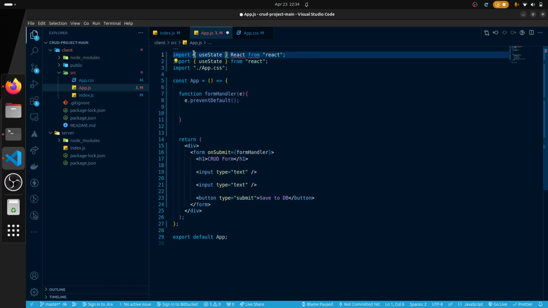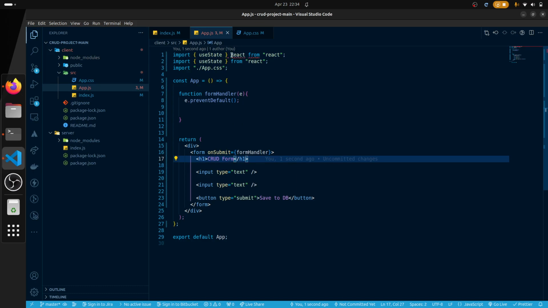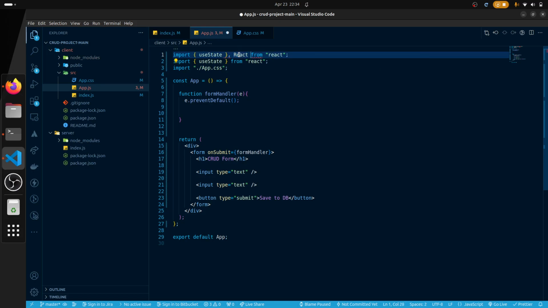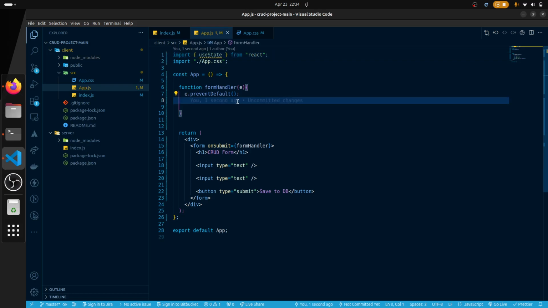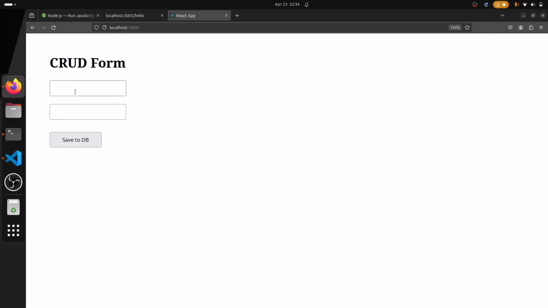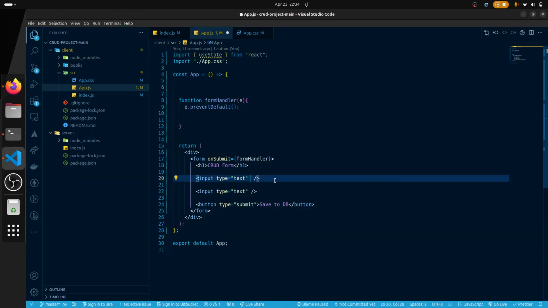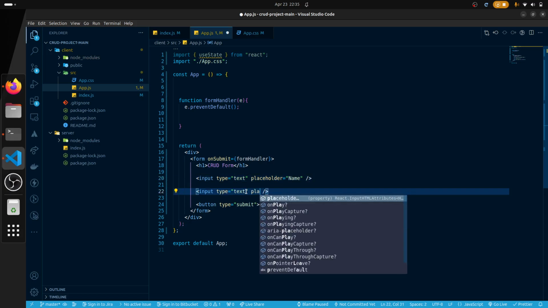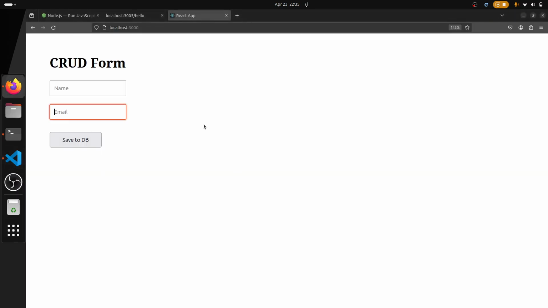So import use state from React. So here comma is required. Oh wait, we have used it. We don't need this. Okay, but yeah, we have used it. And here, currently if we look at the form, we have two states. One is name and other is email. Let's give it placeholder. Nice styling. Name and placeholder email. Yeah, looking good now.